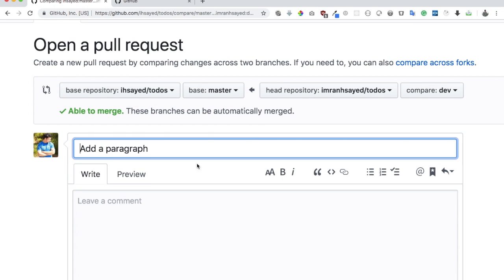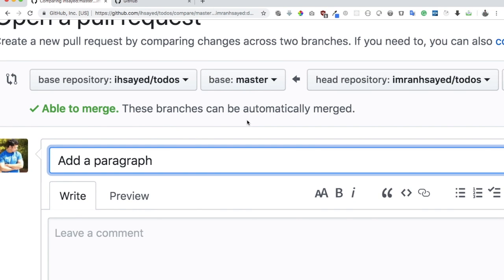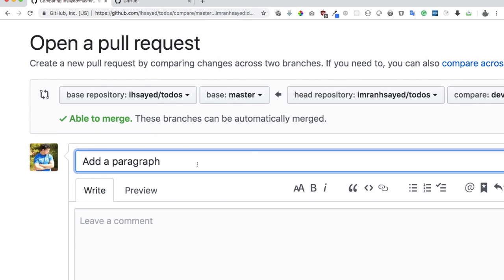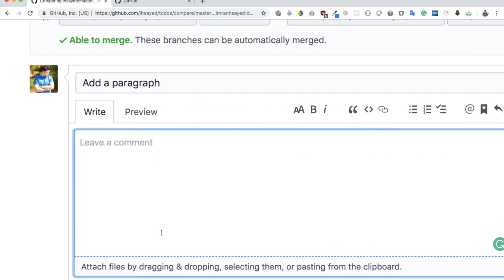So what you can do is you can create a pull request, and whatever changes you made, this pull request will be sent to the actual owner of the repository, and if he's okay with all the changes, if he wants to add those changes, he will be able to merge it. You can see that it says these branches can automatically be merged. Okay, so let's try that. So add a paragraph. Please look into these changes.